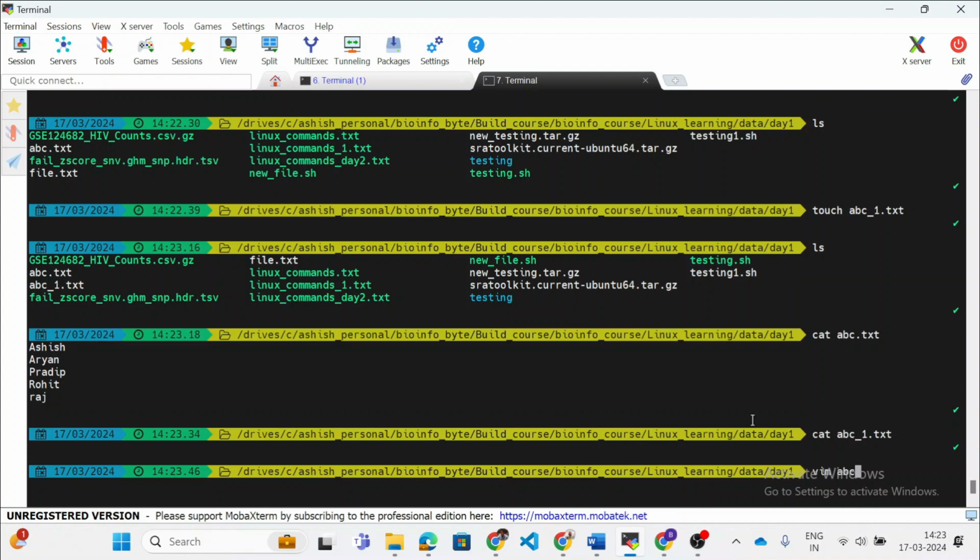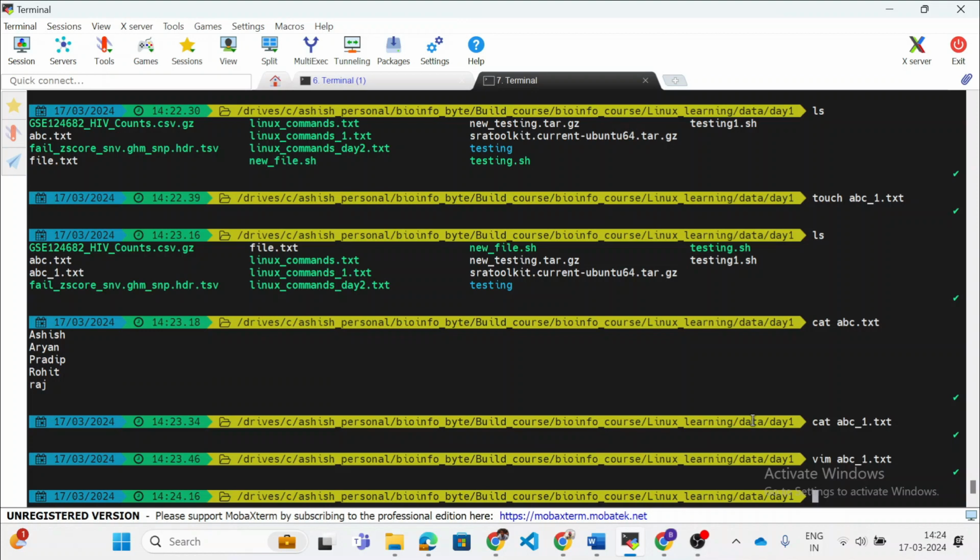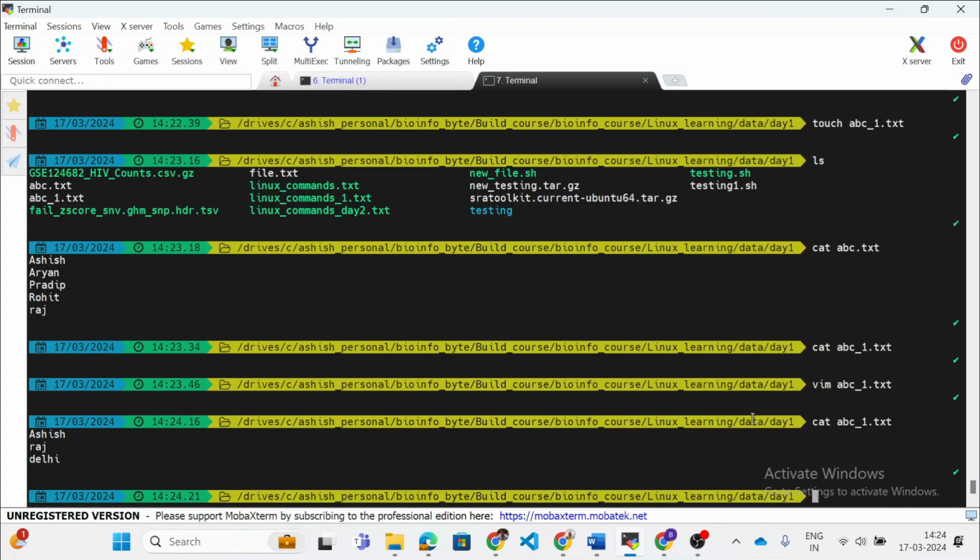So I can open this particular file. Okay, so I have added my name. Next, added one more name. Or for example, I added one place name. And I press Esc to jump to the other mode, and then colon wq and enter to save the file. Okay, now let's see the content of this file. So now I have 3 rows in this file, and 5 rows in the other.